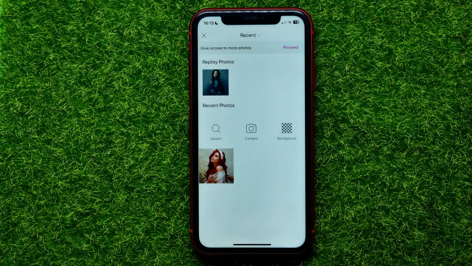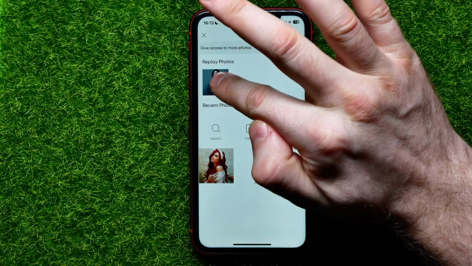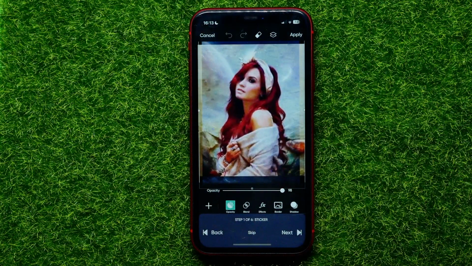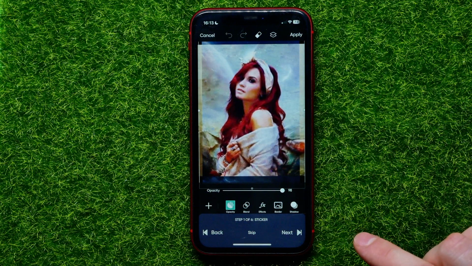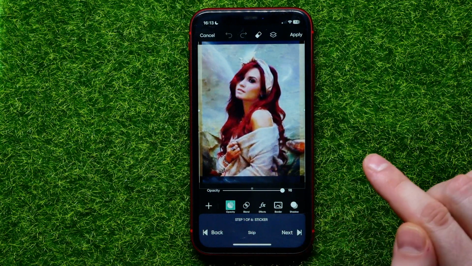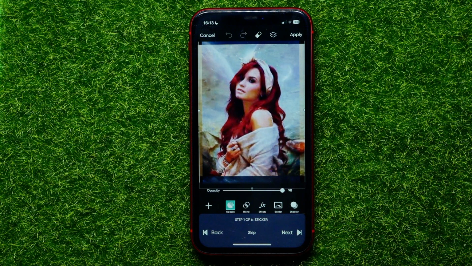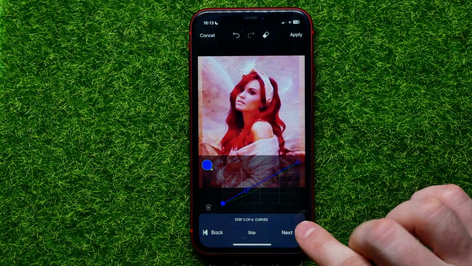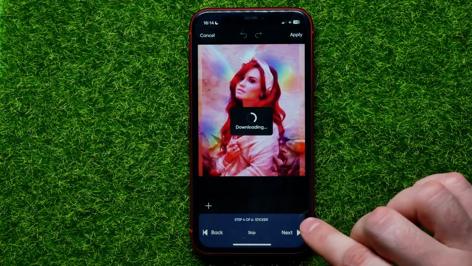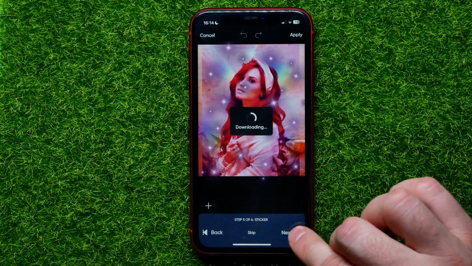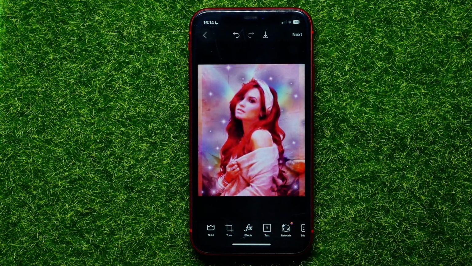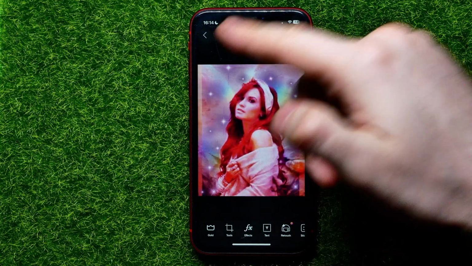Now I can hit done, and on this step, in order to apply those effects to the picture, I can hit the picture once, and now I can hit next all the time to apply all the effects one by one. See how it looks. I just hit next again, then next, next, next, and then next. Next all the way. As a result, I got this picture with all the effects.